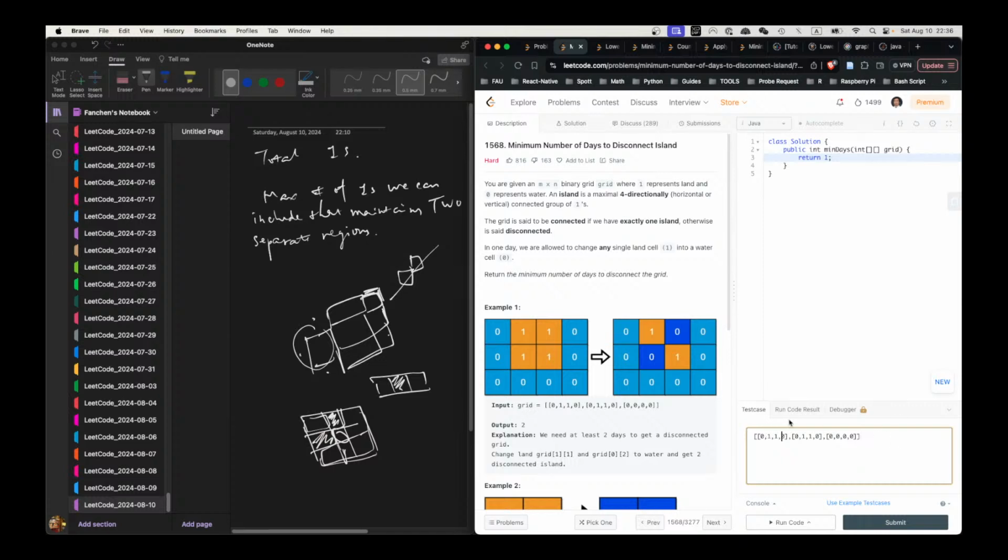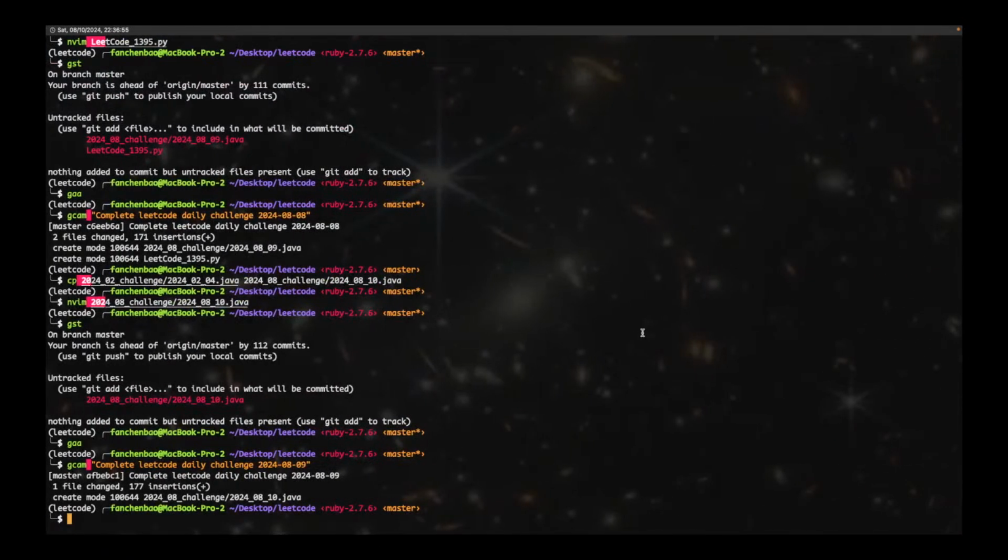If we only have 1, you will return 1, because that one has to be removed. Right, you return 1. If I have 2, and if they're not connected, then you will return 0. I think this is probably a 0. If it's 0, that will be 0. Yes. Okay, then give this a shot.